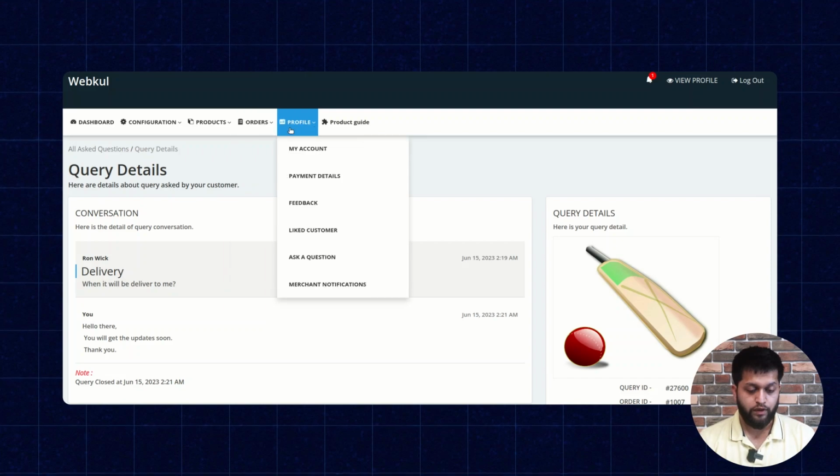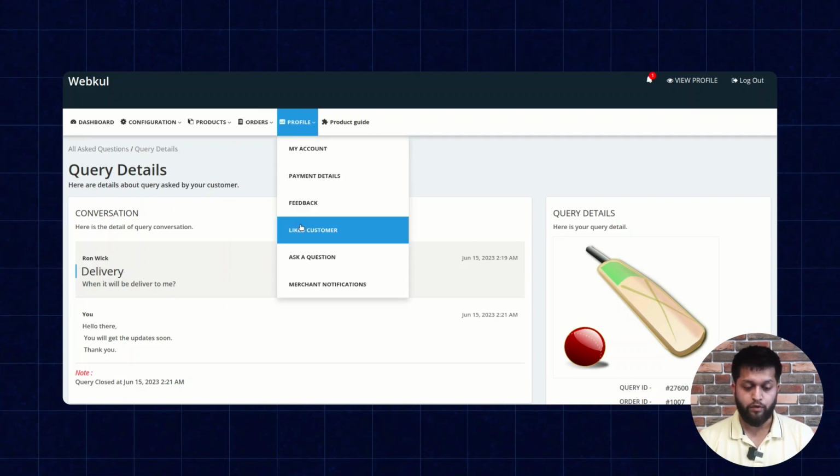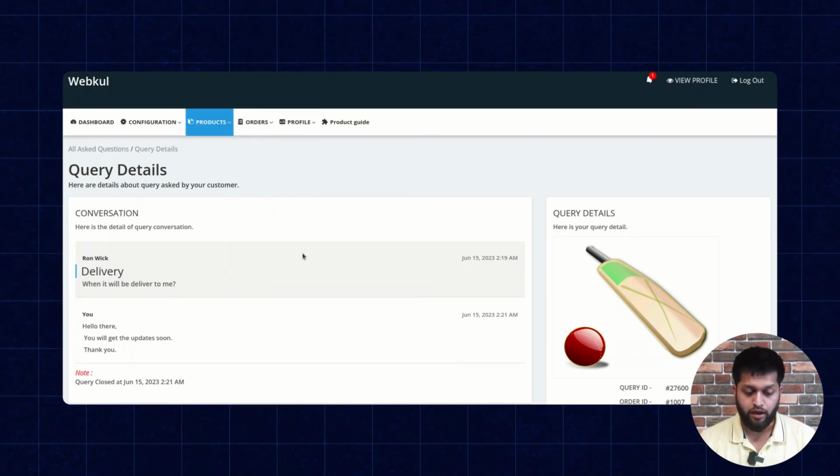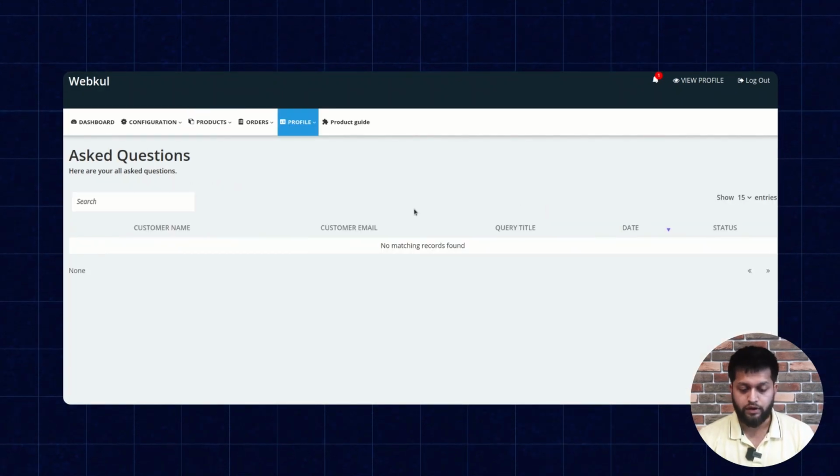And let's check where the seller will find this query. So let's move to the seller panel and go to the profile, then again ask a question, and here will be the list of all the queries raised by the customers. So guys, this is all about the ask a question button and the form.